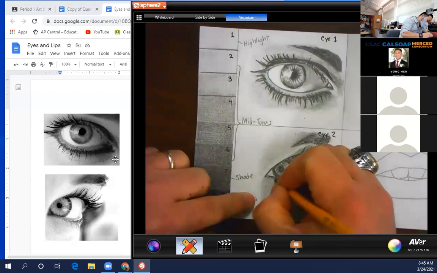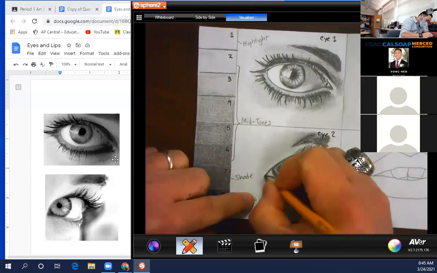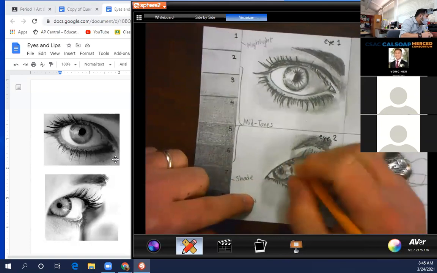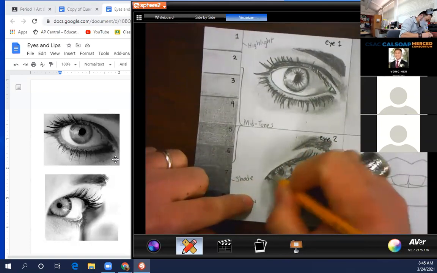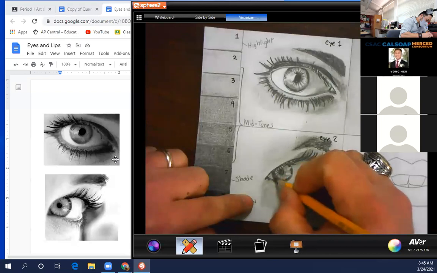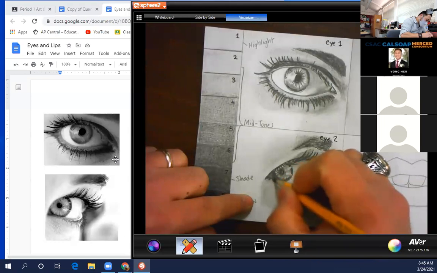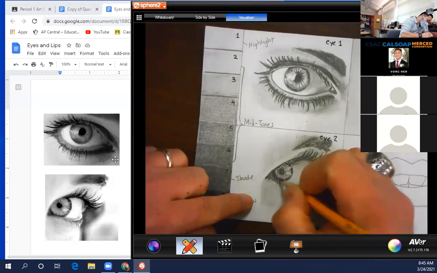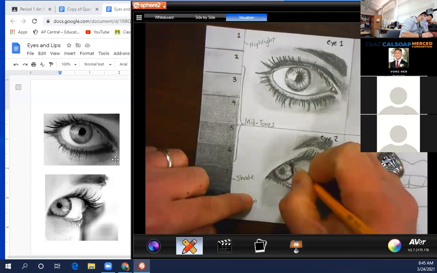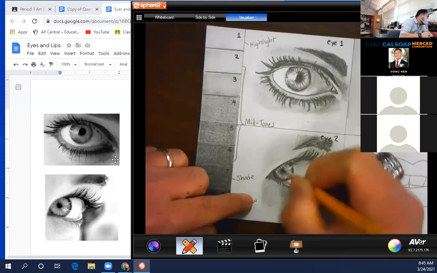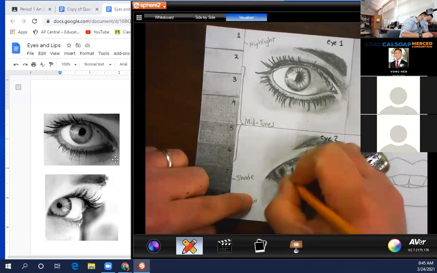So that's about a number 4 or number 5. So I'm just gonna color that in. It's darker than the eye. That part is definitely darker than the eye. Make this darker as well.